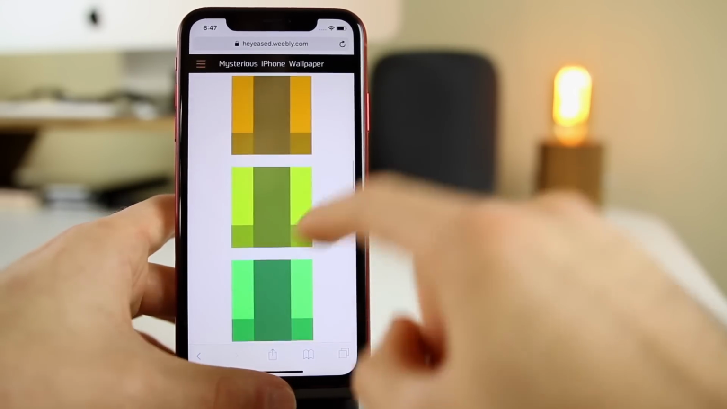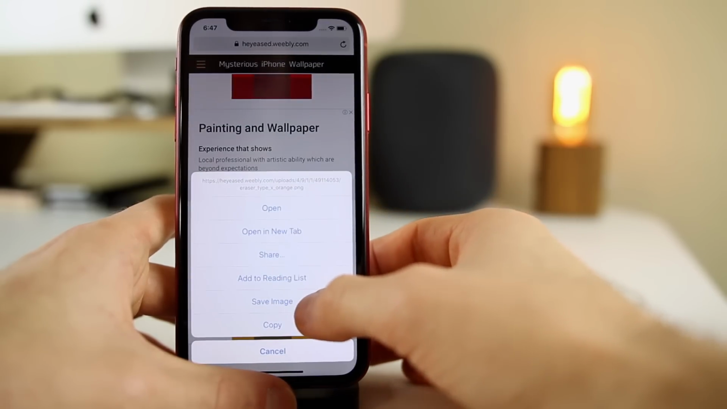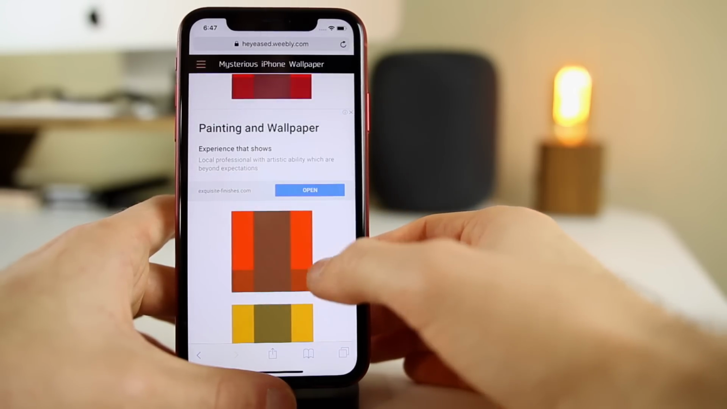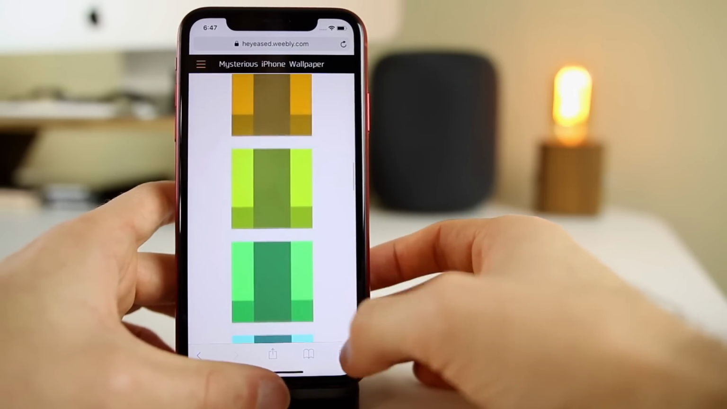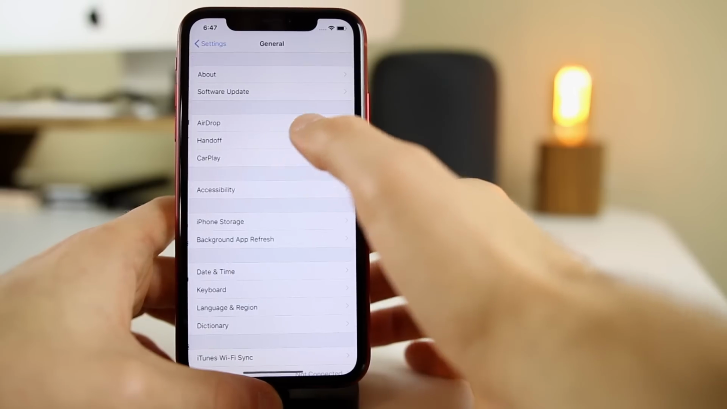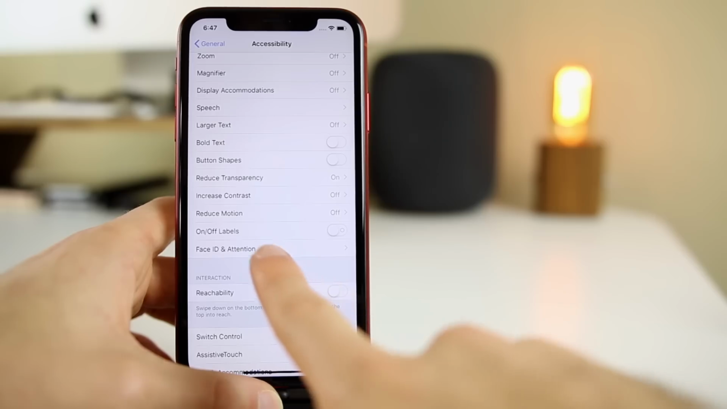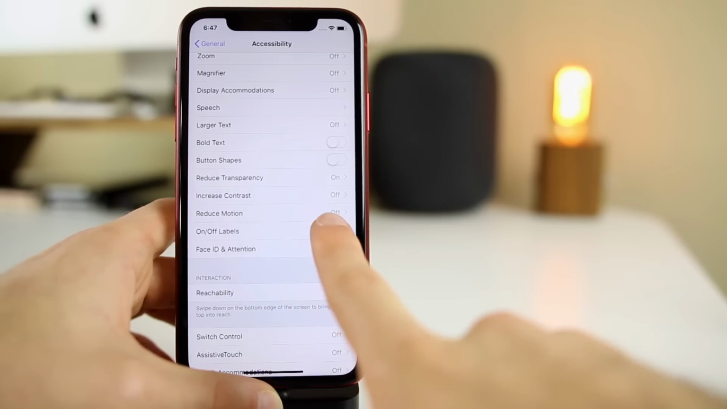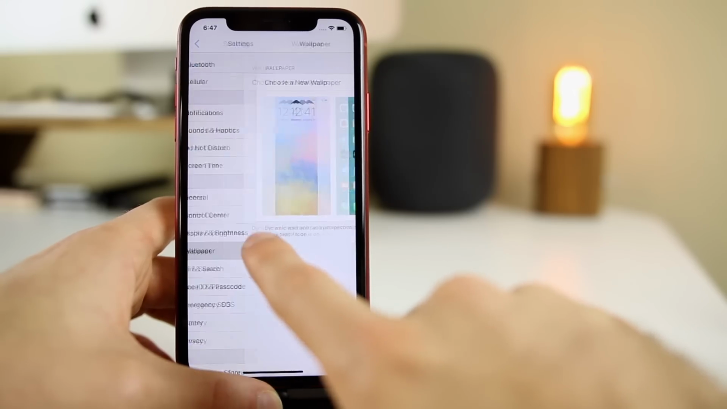So to save one of these, we'll just do this red one right here, this burnt orange red, and just tap and hold on it and click save image. You can download multiples as well, if you just want to have variations of different backgrounds. So once you've saved whatever one you want, go into settings, general, accessibility, and make sure that reduced transparency is turned on, and that reduced motion is turned off. Once those two are on and off, go back and go into wallpaper.